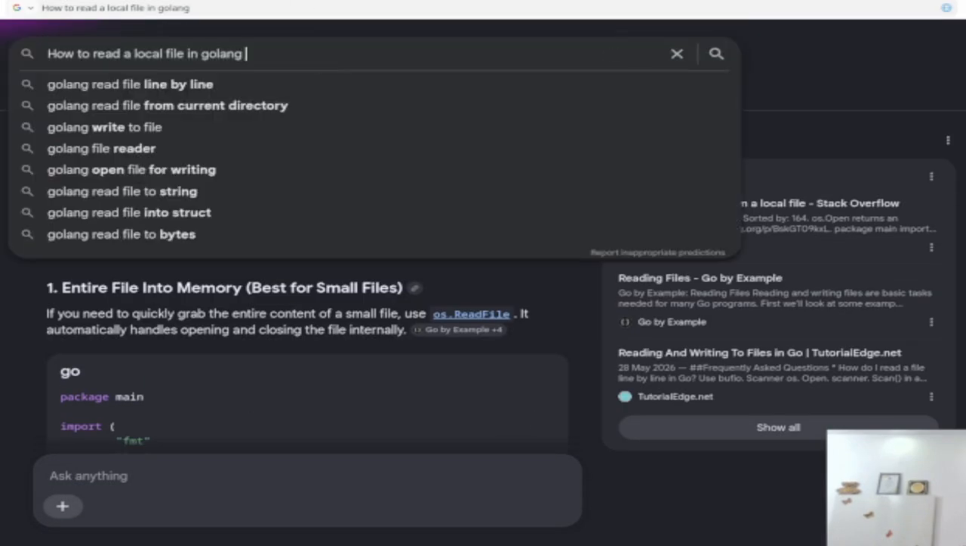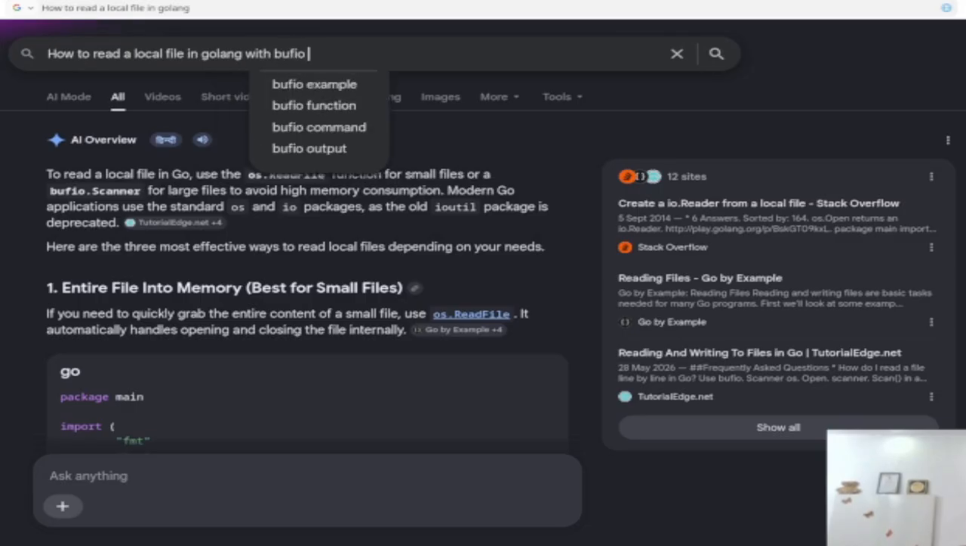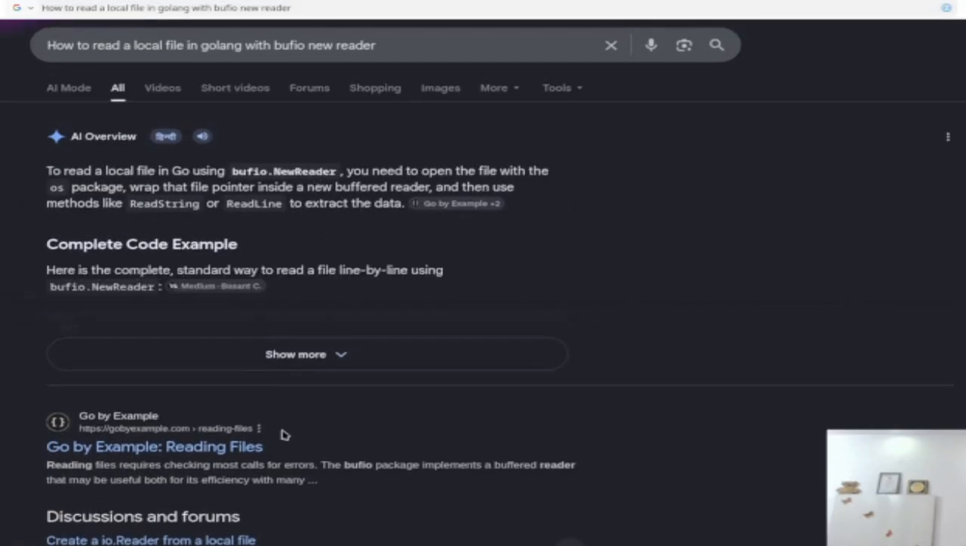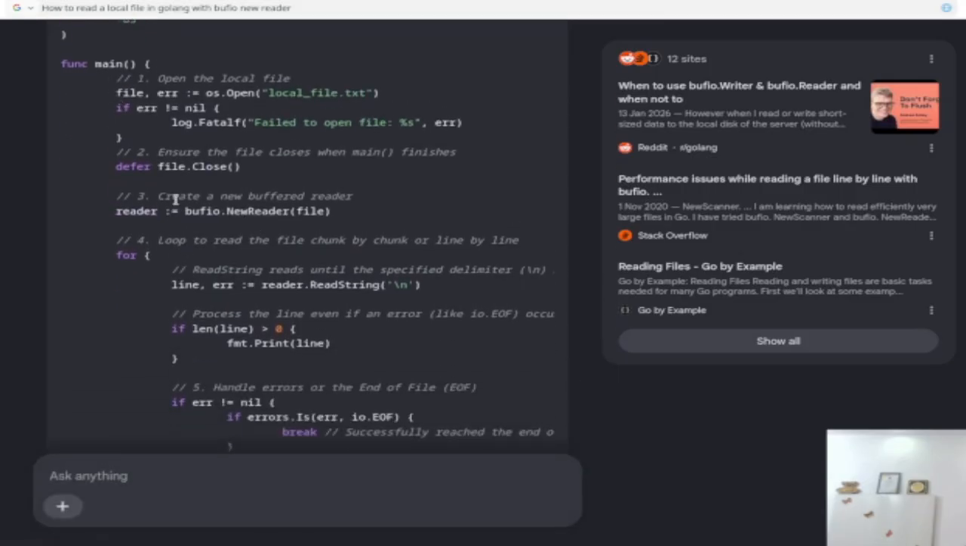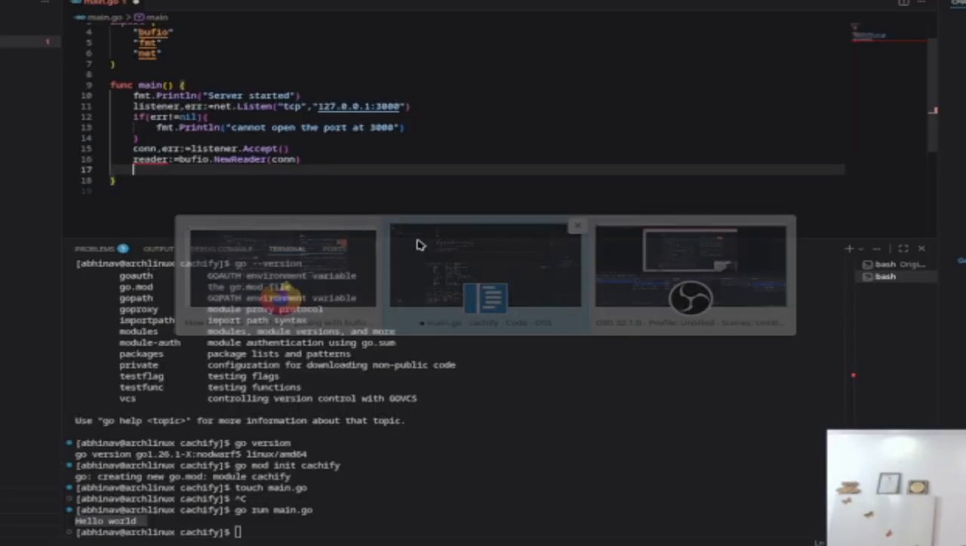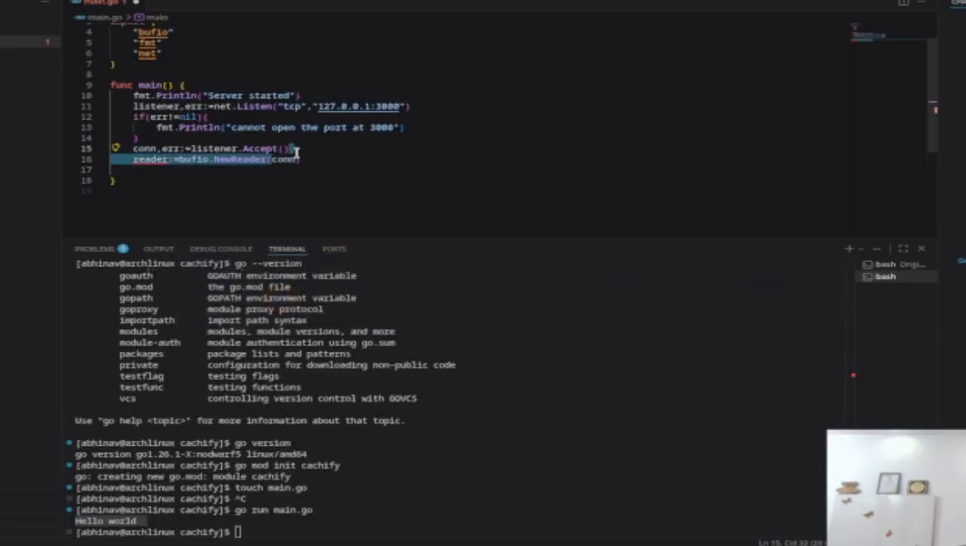Okay, with the bufio.NewReader. Yeah, so as you can see here, this reader, which is reading a file from the local machine, is the same as reading the file from a network. In this case, we are passing the address or the pointer to the file here. And in our case, we were just passing the connection to this function. So it's just pretty simple.